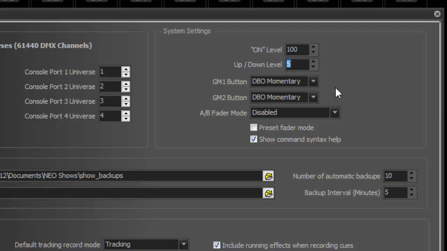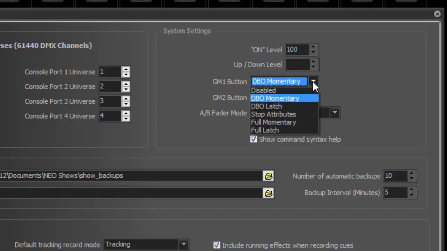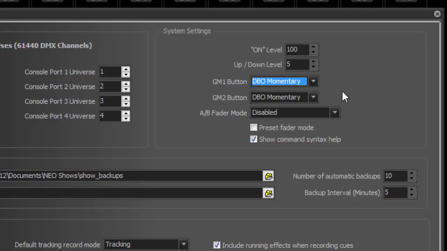You do have 2 Grandmasters on your Neo, so you can choose how their Grandmaster buttons are assigned. By default, they are a dead blackout momentary. Some people like to disable them for safety reasons, or there are several other options that you can choose.